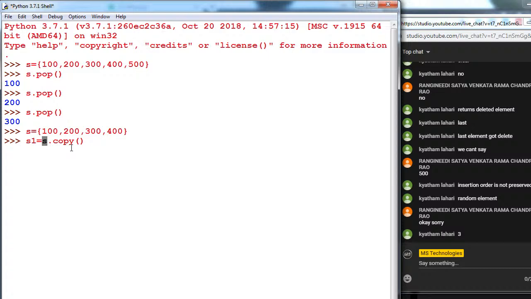S dot copy means whatever content is inside, with that content it will create one more object. That object is assigned to S1. S1 is the reference variable for that object. Now what will S1 print? See, 200, 100, 400, 300, same content. What will S print? Same content, like this it will return.